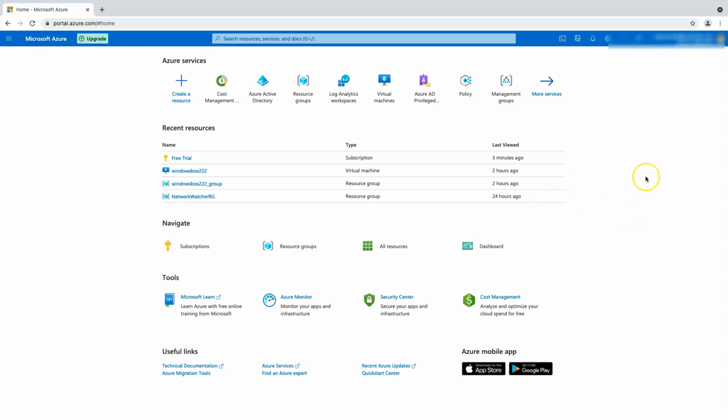Hey guys, welcome to the tutorial. If you have already signed up for an Azure free account, then you might wonder how to track usage of your free credits or the Azure resource usage. The best way to do that is to create a custom cost management.